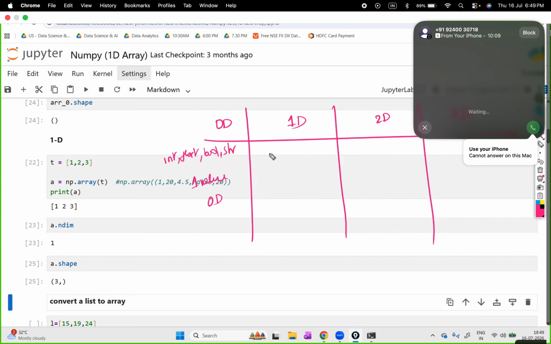Now, what is 1D? Multiple 0Ds. First think of this one, 0D. What is this one? 0D. What is this one? 0D. Combine three of them, multiple 0Ds I told you. Combine means bracket open, bracket close. Individually, without writing the bracket.